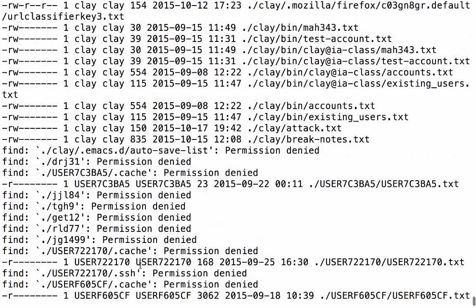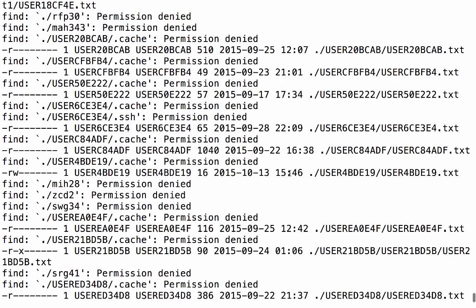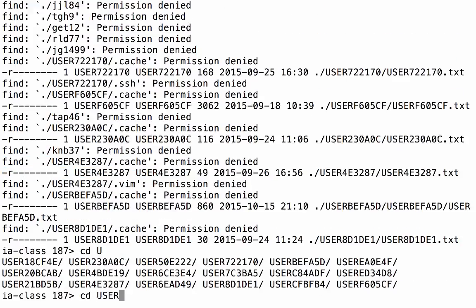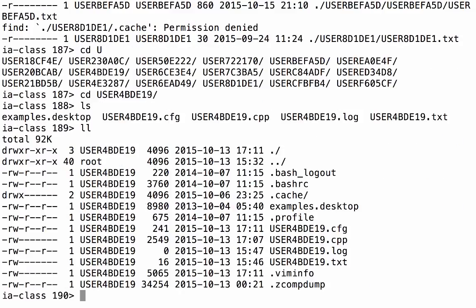All right, so it looks like in the instructions I actually told you to make your text file. Oh, here, this one's writable. So user 4BD-E19 might be vulnerable to that. Let's see, 4BD-E19. Their text file is writable. So you could probably use the attack that I just showed you to overwrite their text file with a log file. I'm not going to do it now. Hopefully you get the idea.